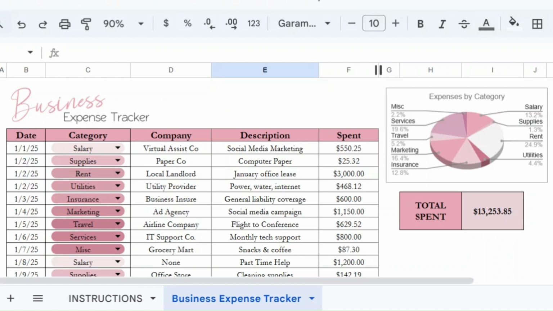Managing your business expenses can be super easy using this template. This is available at savvyandthriving.com in Google Sheets and Excel, and let me show you how it works.